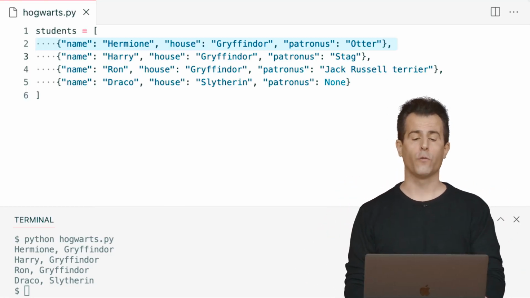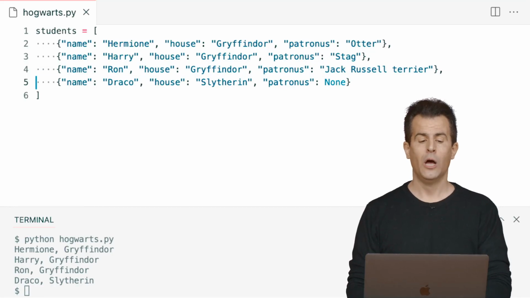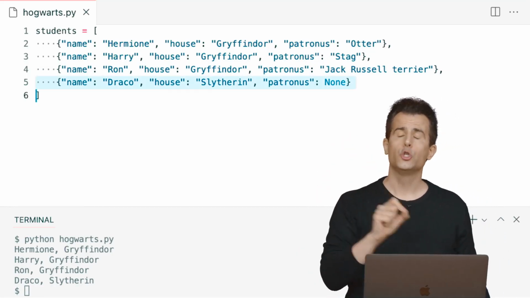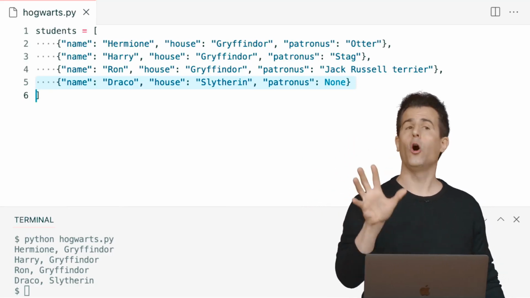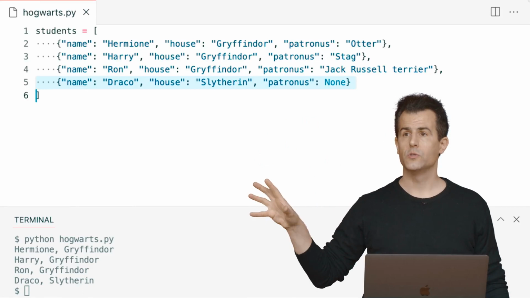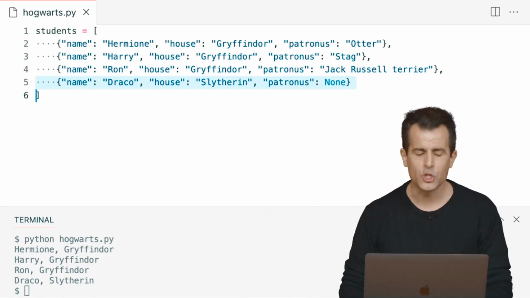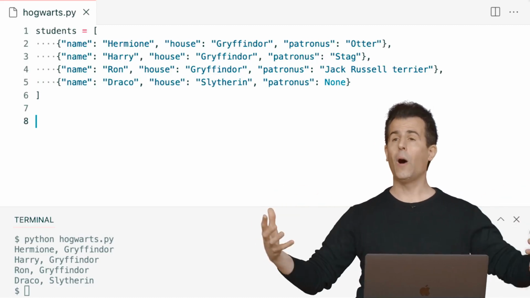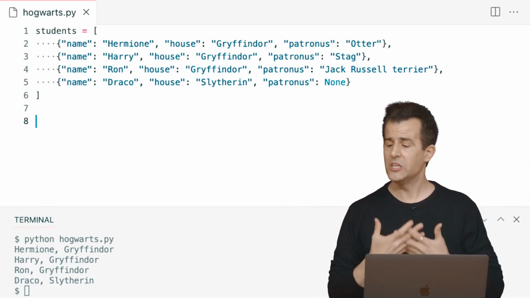And the same story goes for Harry, then for Ron, then for Draco. I have, by design, chosen to give them dictionaries that have all the same keys, all the same names, but they all have unique values. And that's my design. That's my prerogative as a programmer. So why is this useful at the end of the day? Now I have access to a whole collection of interesting data about all of these students.